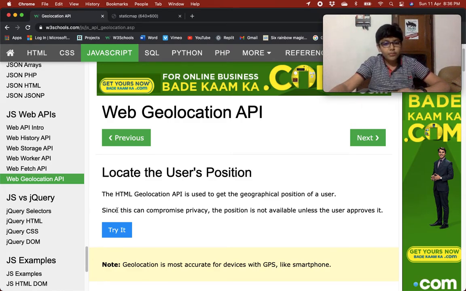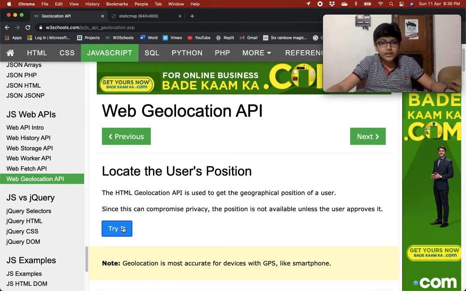Since this can compromise privacy, the position is not available unless the user approves it. So the user has to approve it before you can access the position. If the user does not allow access to its location, then you can't access its position.